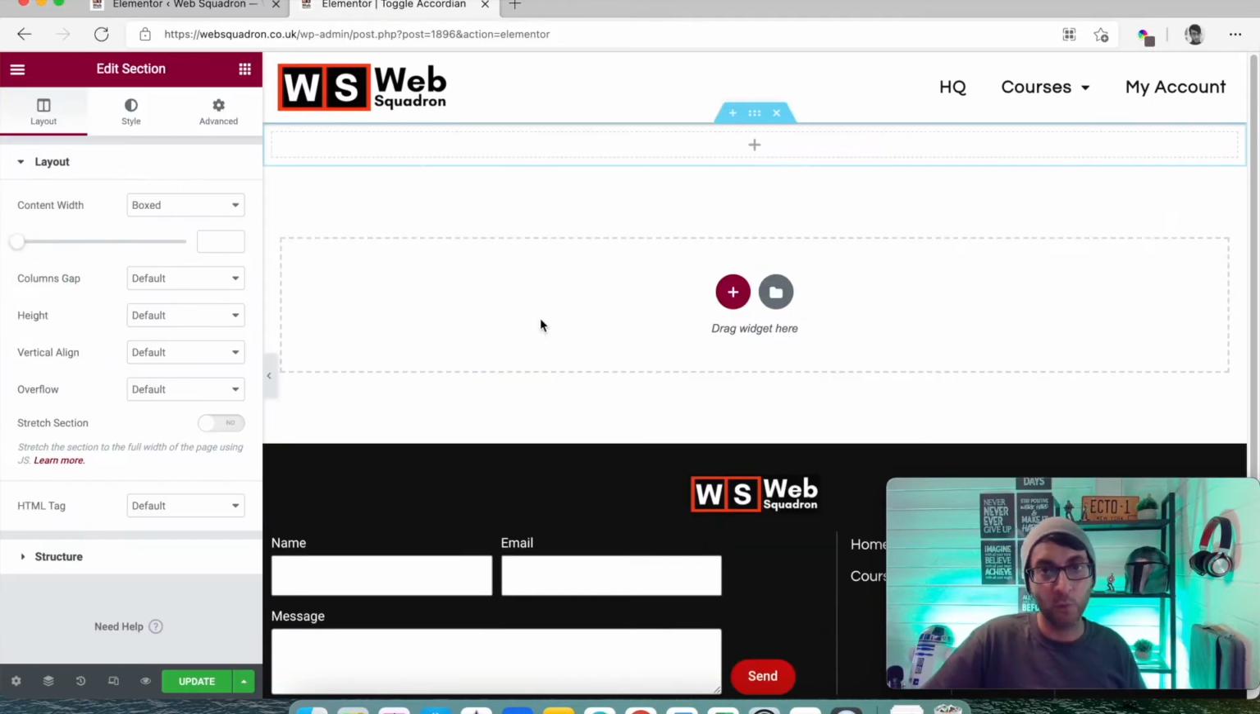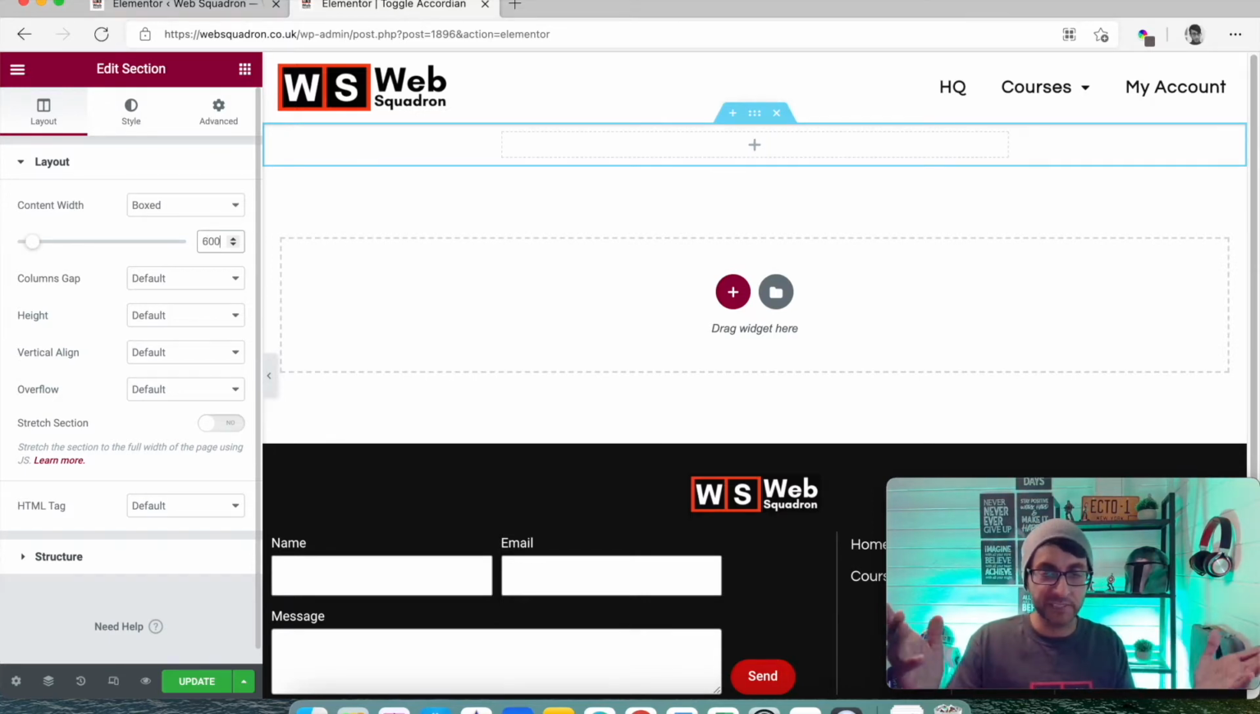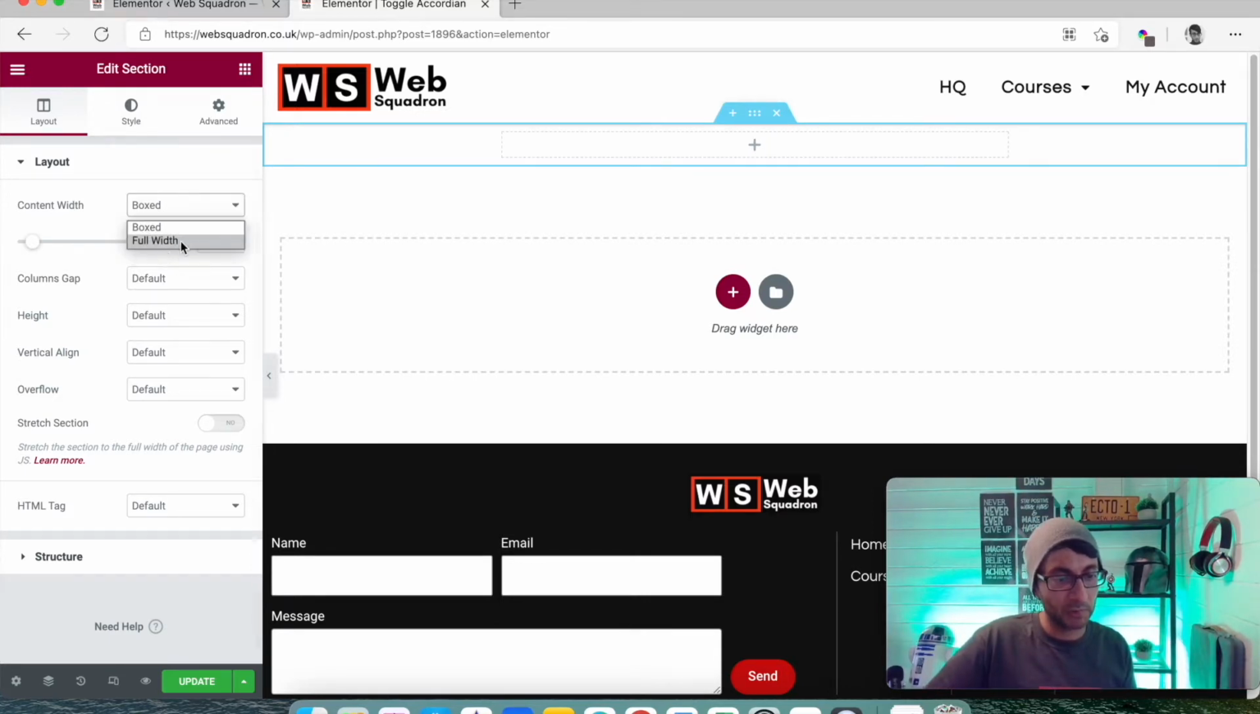We're just going to go for one column, okay? We're going to go to that section and we are going to say it is a full width. We could go for boxed. I could put in here 600 and that's going to be the width of the section. But for now, we're just going to go with full width.